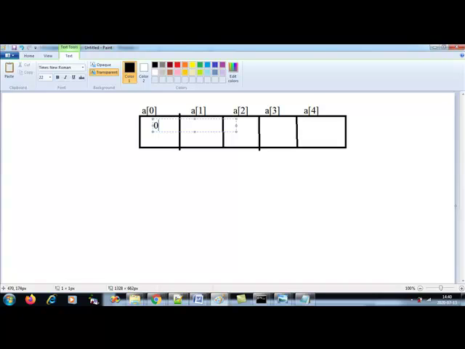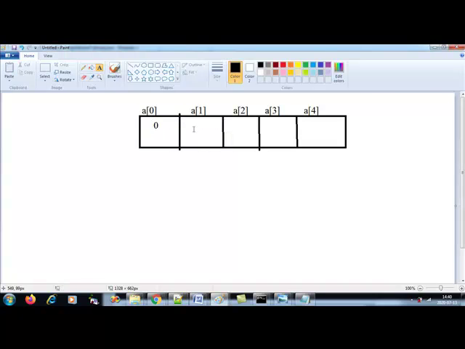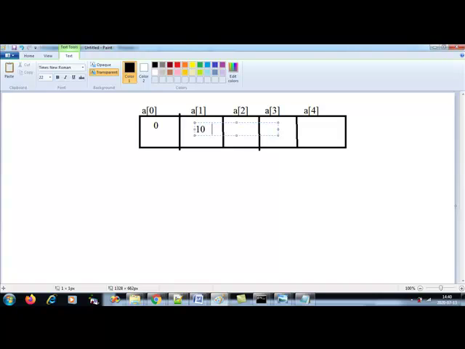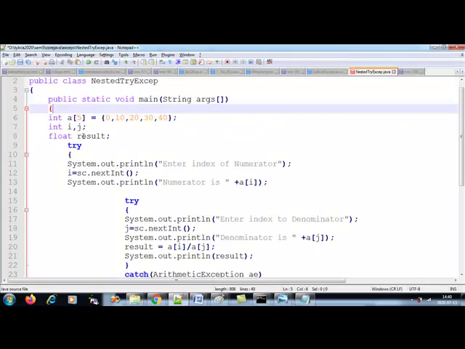So this is 0, this is 10, 20, 30, and 40. Okay, the array name is A. And now I have taken two variables, I and J. This we'll see later on. This is like your division, numerator and denominator. So I will store the numerator, J will store the denominator, and result will store the division of I and J. So try.